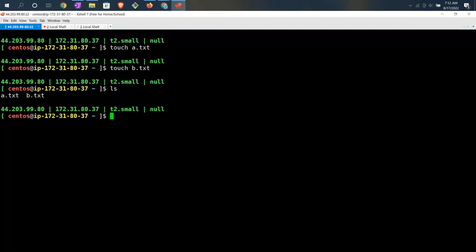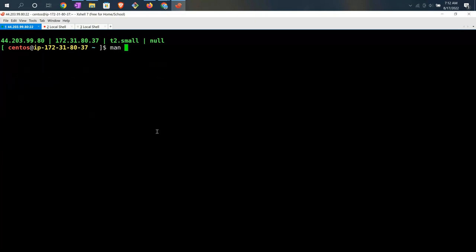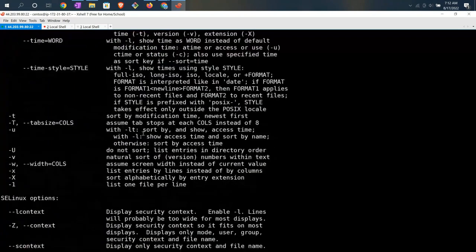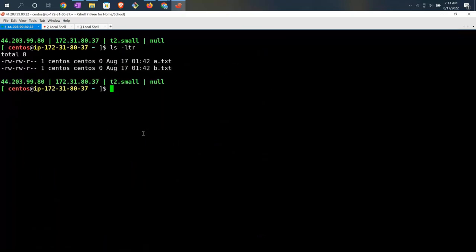Now I'm using the command called ls. So what are all the available options that I have in ls -l? You can see a huge number of options. I'm not interested in all these things. So you can also use something called ls -ltr, which gives you some other options.